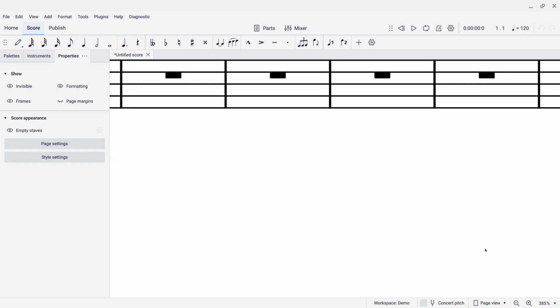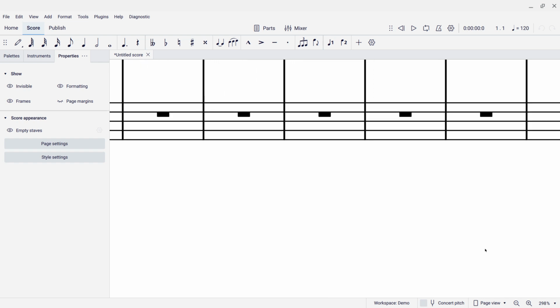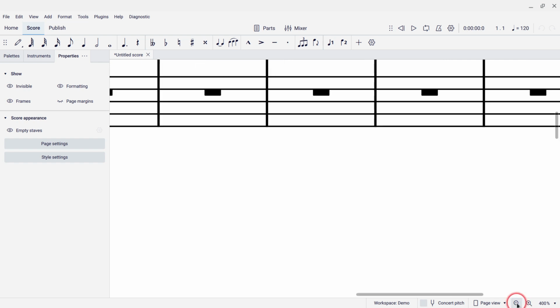zoom in. And that lets you also zoom a little more to more specific sizes as you see fit. You also have then the minus and plus icons there to zoom in a little more, zoom out a little more.